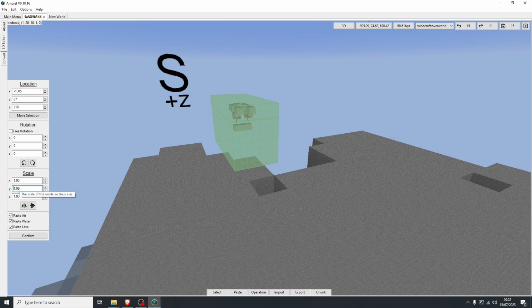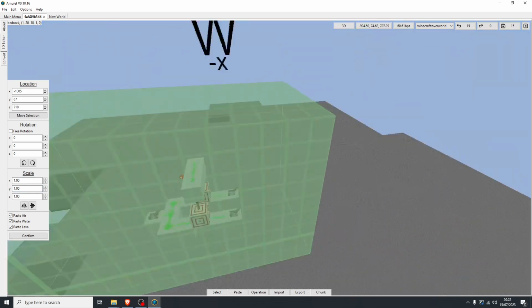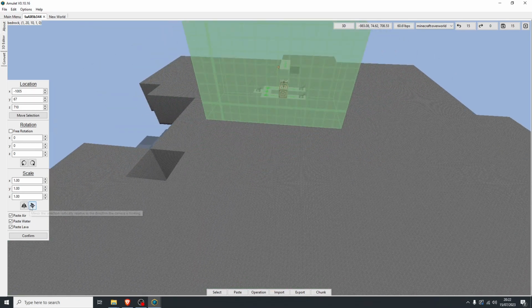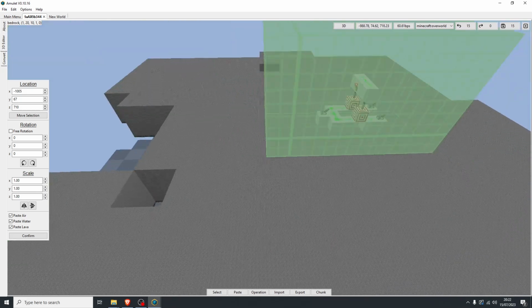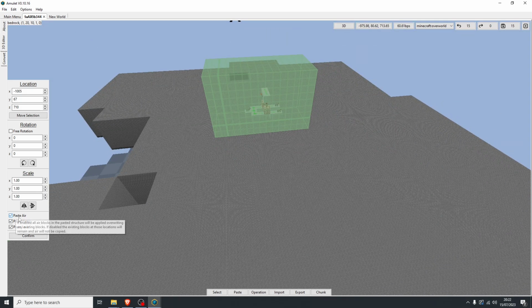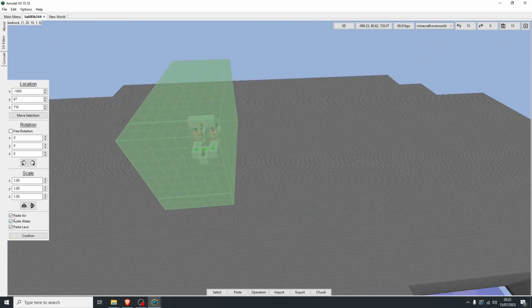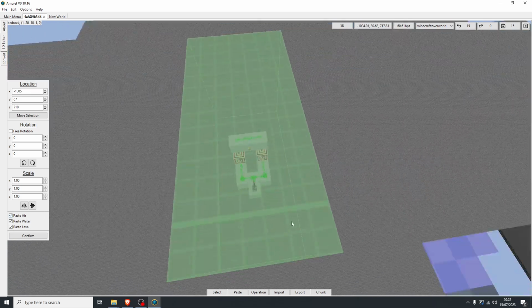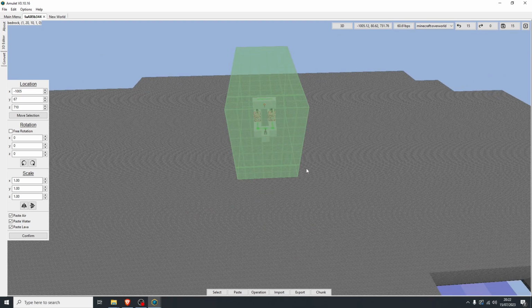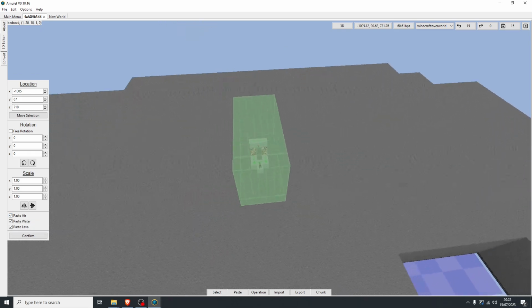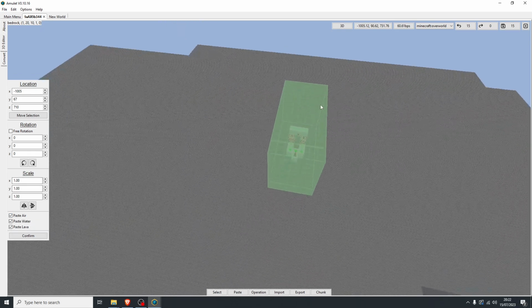So the scale's more for actually rotating things and mirroring things. You don't really want to be using it for actually scaling the model. Then down here we have paste air, paste water, paste lava. I keep these on by default, but it also means if there's something else in the area, when you paste it in, that thing will get deleted, because of course the air blocks are being pasted in. You can turn this off, but I'd just leave it on and just be careful with your selection.